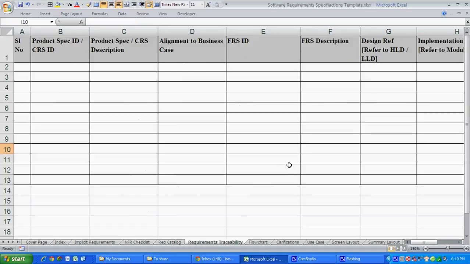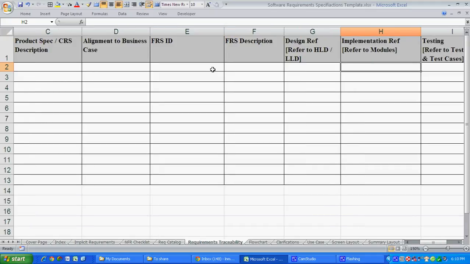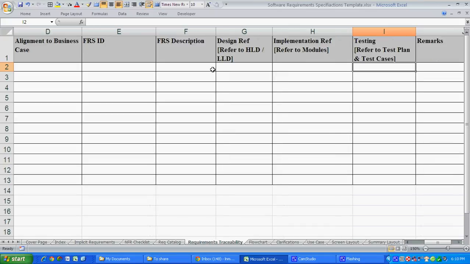Then the next tab is the requirements traceability matrix. The traceability matrix basically takes the requirement spec and aligns it to the business case, like why this requirement is required, what the value to the business is, or which business case it is trying to help. It may have subsequent requirements like the functional requirement, high-level design reference, implementation reference and test reference.